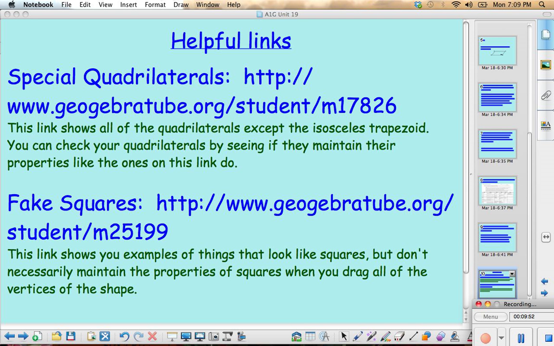Then the last one is fake squares, and as I talked about on the grid, don't go based on looks. This fake squares website gives you some examples of shapes that look like squares, but when you drag their corners, they don't remain true. So be careful of that.